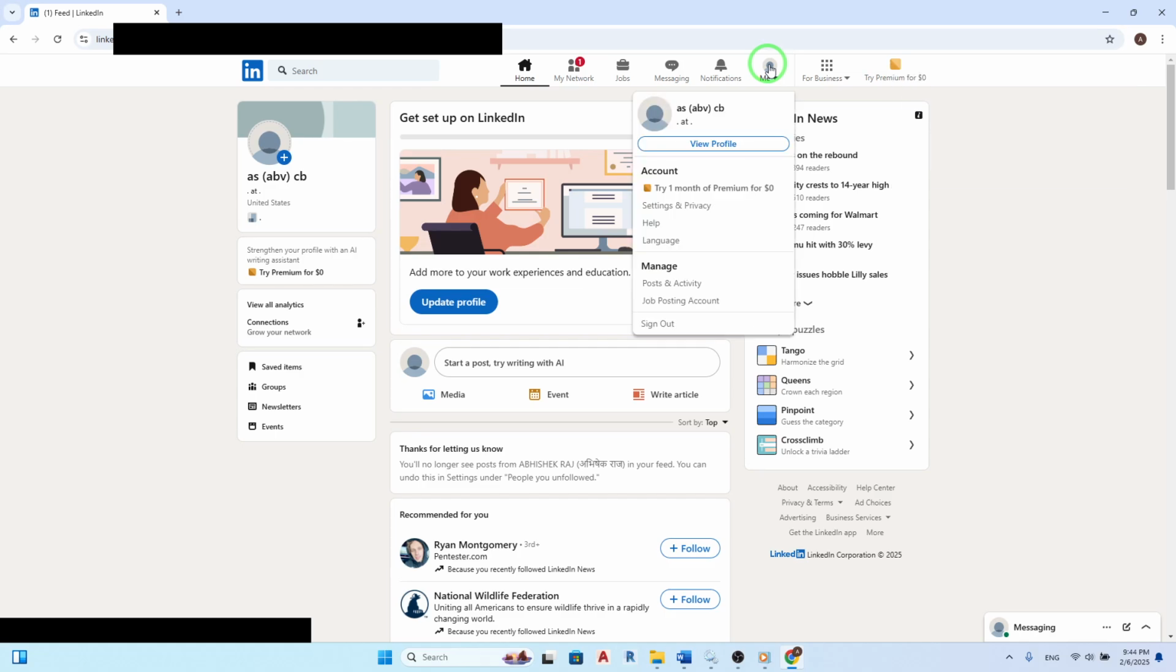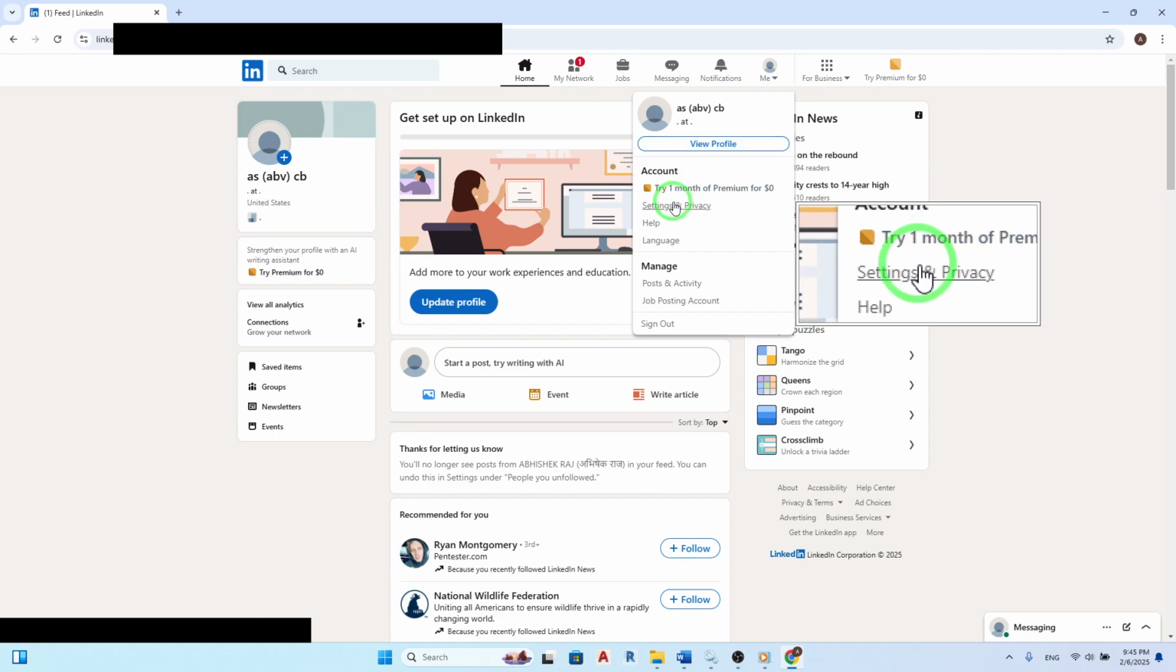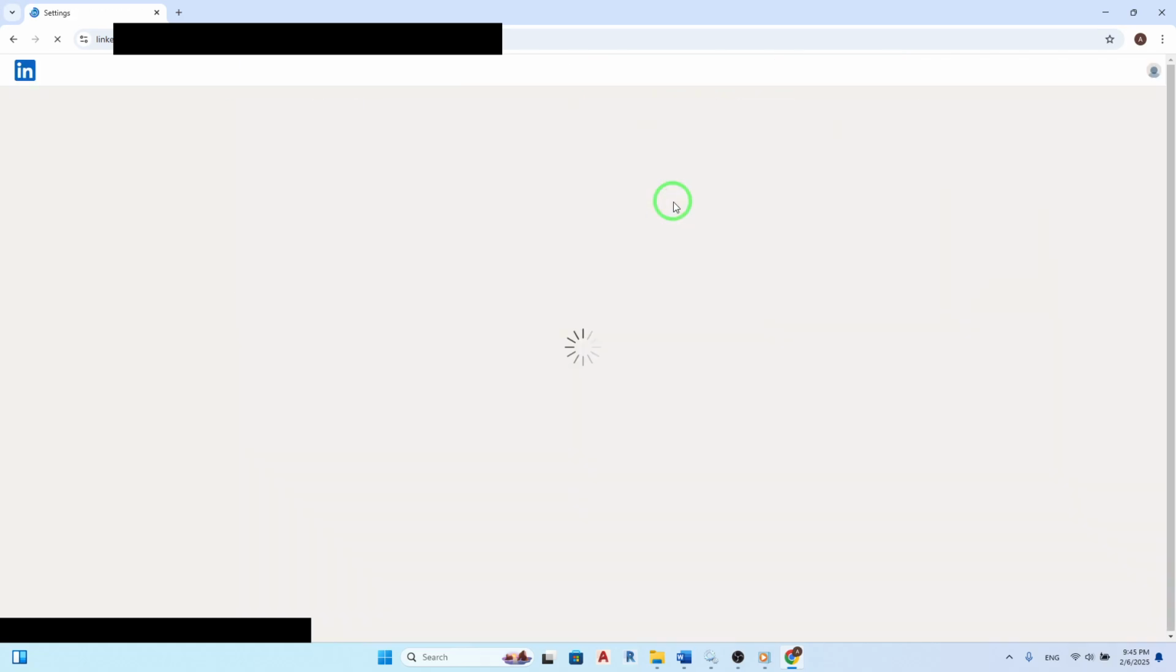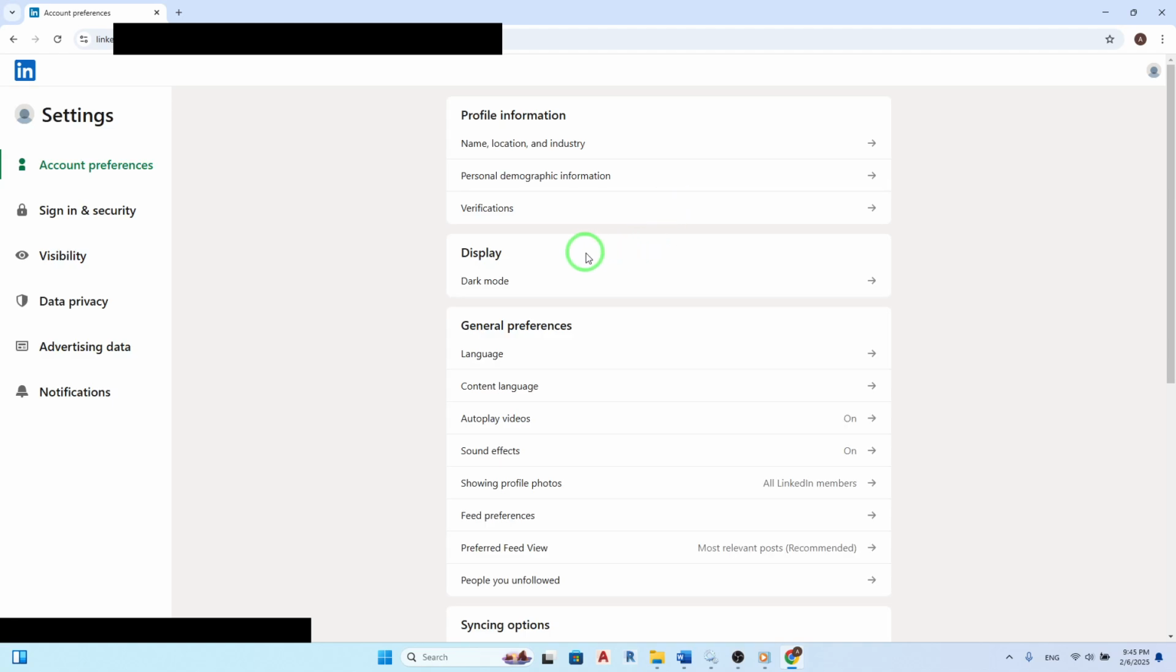After clicking on the Me icon, a drop-down menu will appear. From this menu, select Settings and Privacy. This section is crucial as it contains all the options for managing your profile and privacy settings.